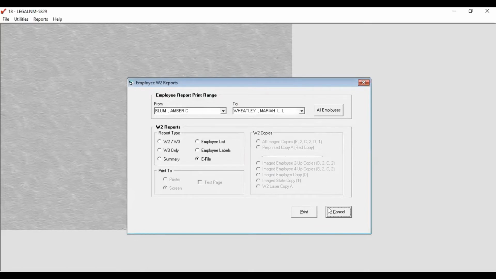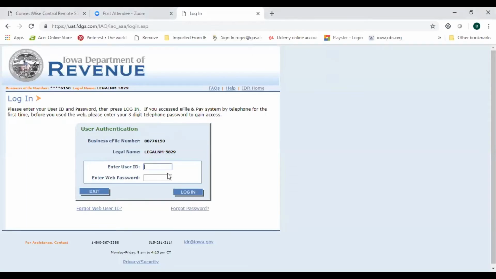So at this point, we're going to flip over and look at the website for the Iowa Department of Revenue. I'm going to stop that for just a second. All right, so now we're going to enter in my username and ID. That will of course be your username and ID that you use for your Iowa Department of Revenue site. And then put in your password. This is all stuff you've probably done already, so I'm going to click Login.